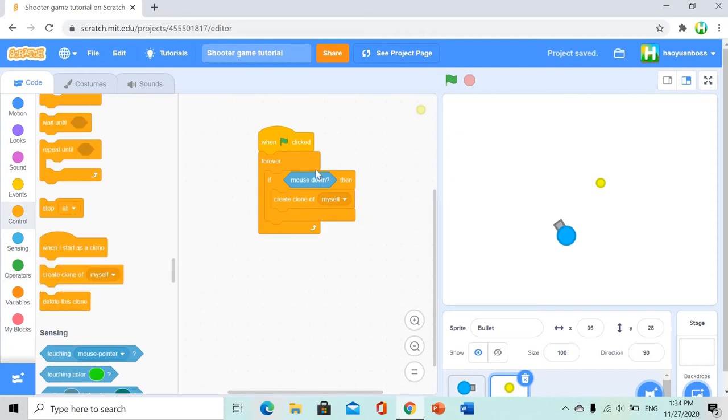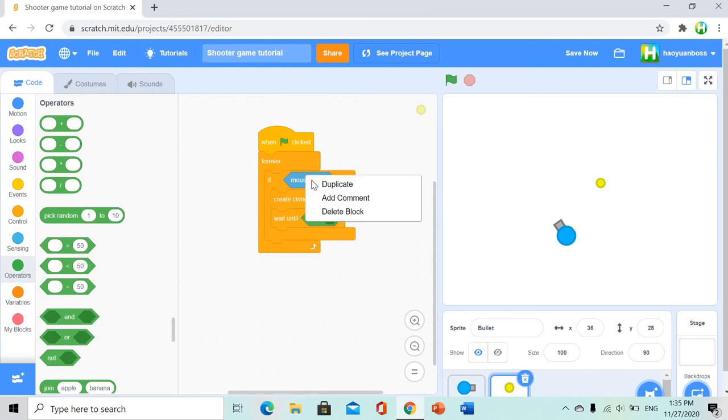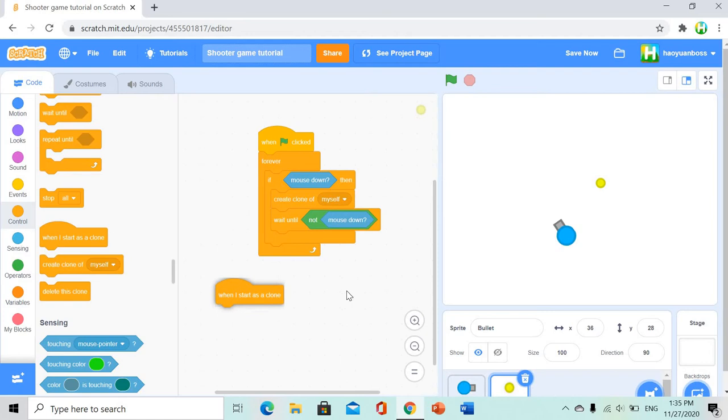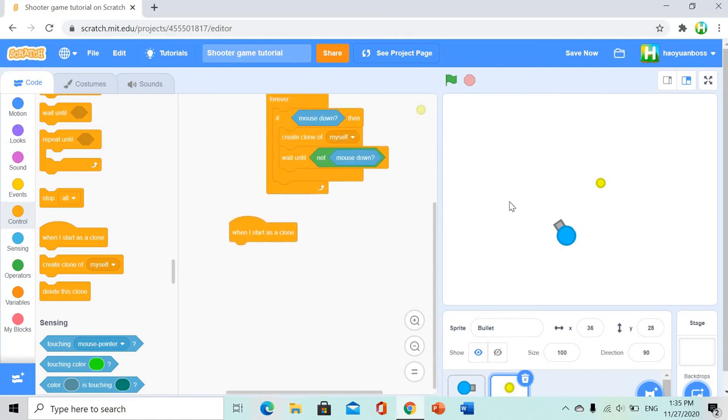Okay, and because of this clone, it means you can hold down and a lot of bullets will appear. So to make it not do that, because it will lag a lot, we'll put a wait until not mouse down. Okay, so what will happen is that you cannot hold down anymore. You just keep clicking, to ensure that there is a limit to how many bullets you can get.